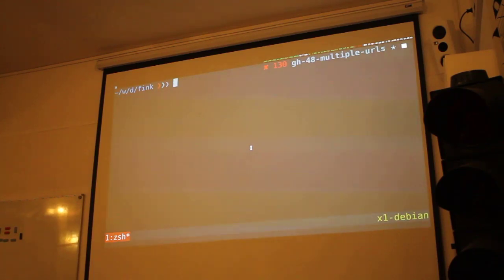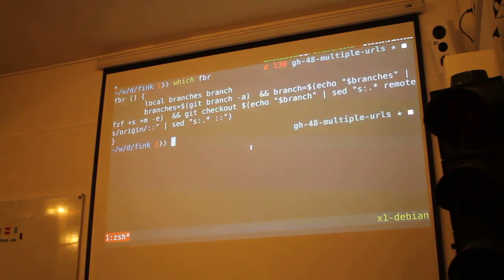So how do I find out where the executable is? It's which FBR? Should be. Only a function. I didn't expect that to happen. This is just a function, I think. That's an alias, isn't it? I don't even know what that is.